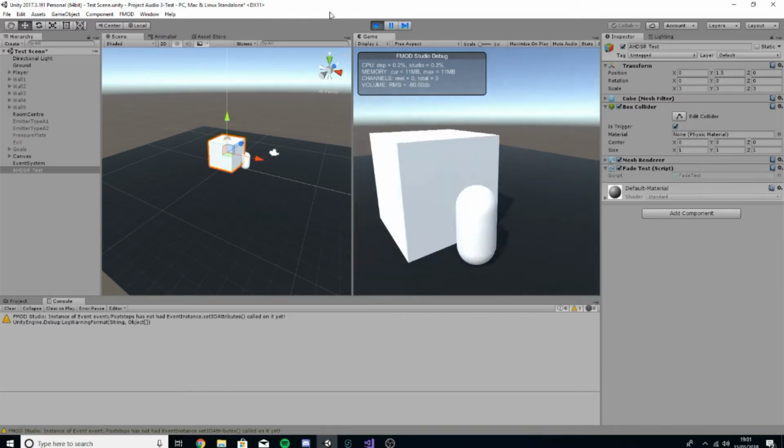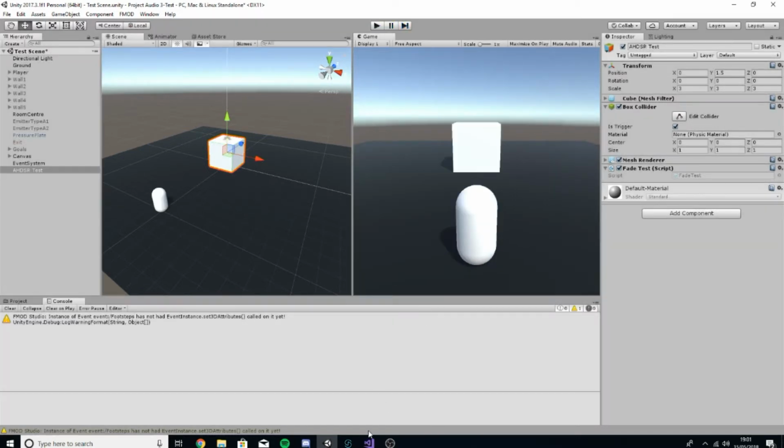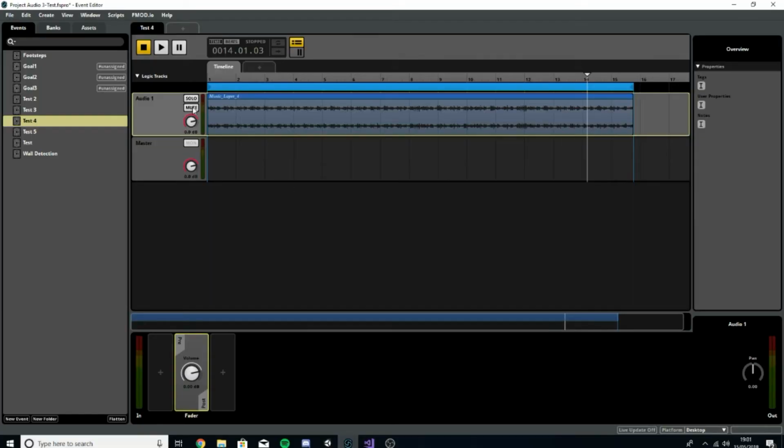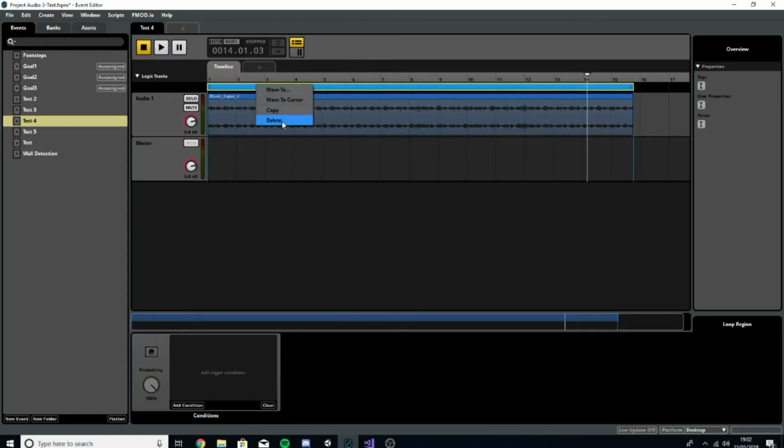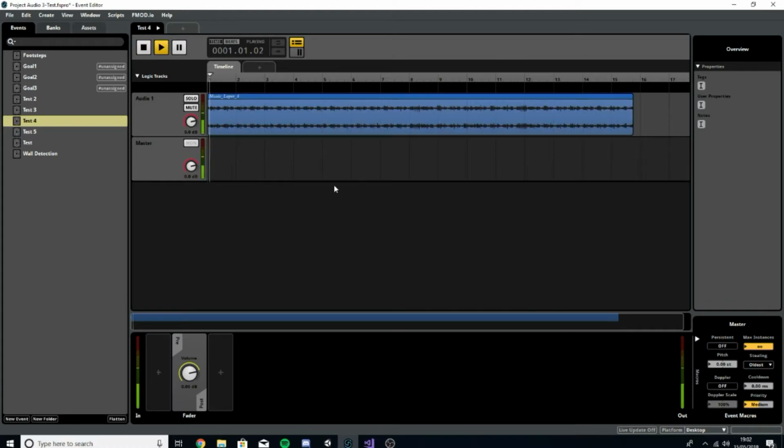Okay, cool. So like I said, this is really easy to do. So let's jump straight into the FMOD side of things. This is the event I've got set up. I've just called it Test 4 because I was messing around with a load of stuff. And I've just got some simple music playing. Let's quickly get rid of this loop region. And let's have a listen. So as you can see, the music doesn't fade in. It comes in straight away, and it also stops straight away. Okay, so this is what we're working with.